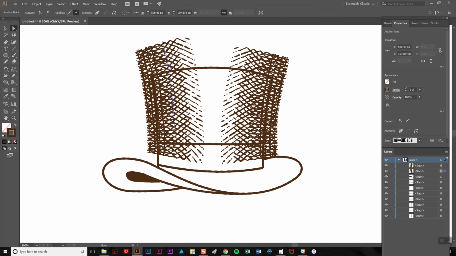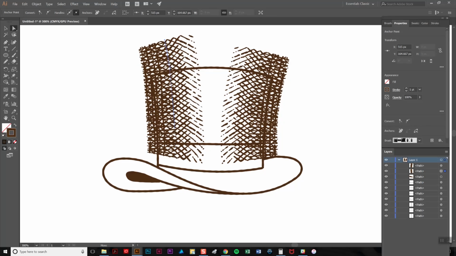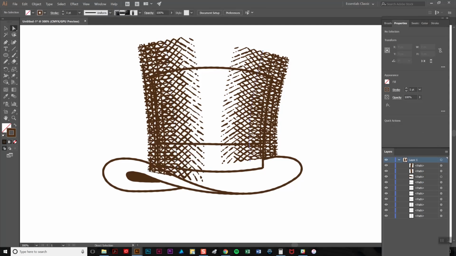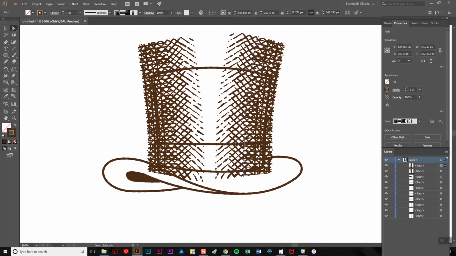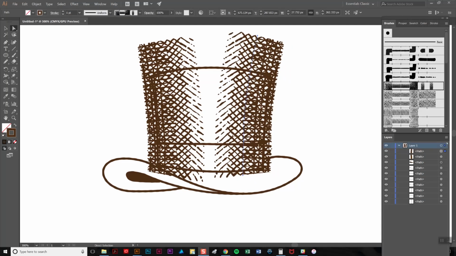Now just straighten these up a little bit. As you can see, they look a little bit compressed, so I'm going to elongate the line just to even that out. As you can see, the brushes extend beyond the edge of the hat, and we'll fix that later. Now the next thing I'm going to do is add some horizontal lines across here.